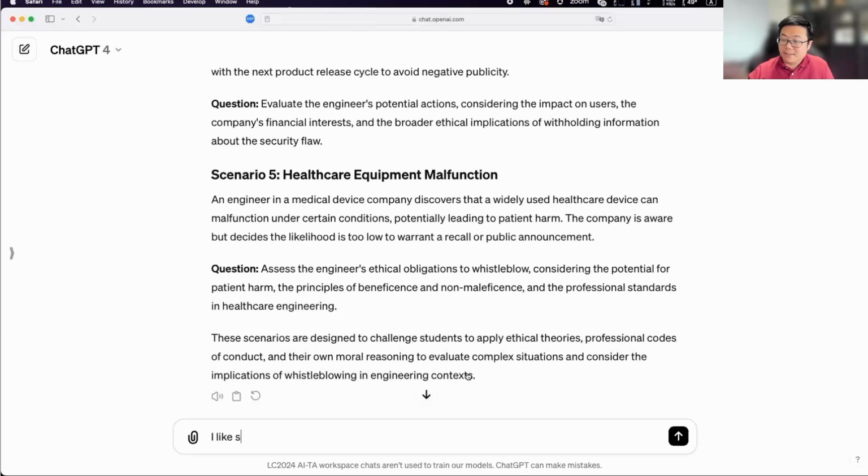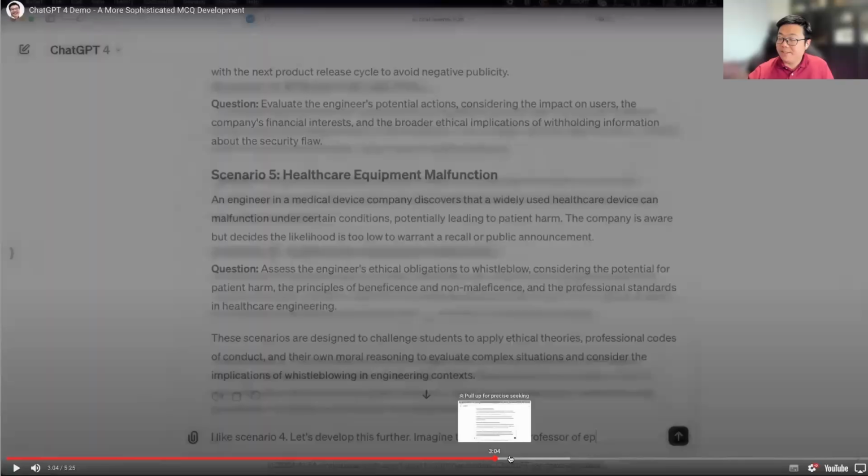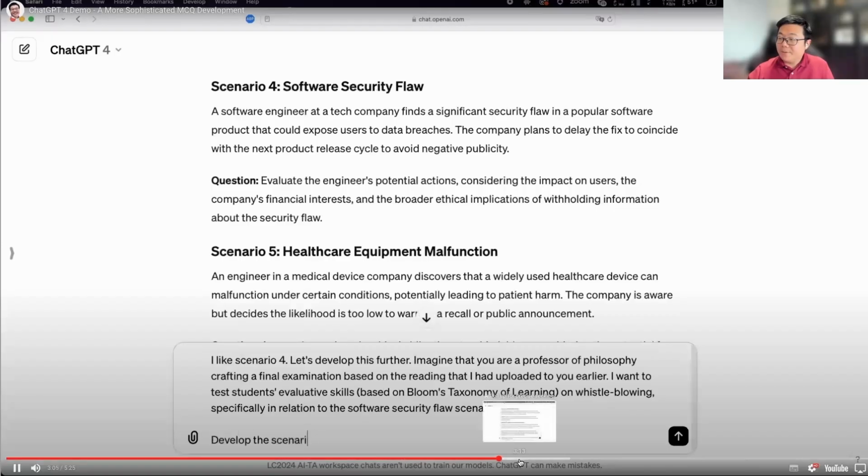So in this case, I say I like scenario number 4. So I say now develop this question further. Okay, let me just speed up for you. Okay, develop the scenario with 10 confounders.